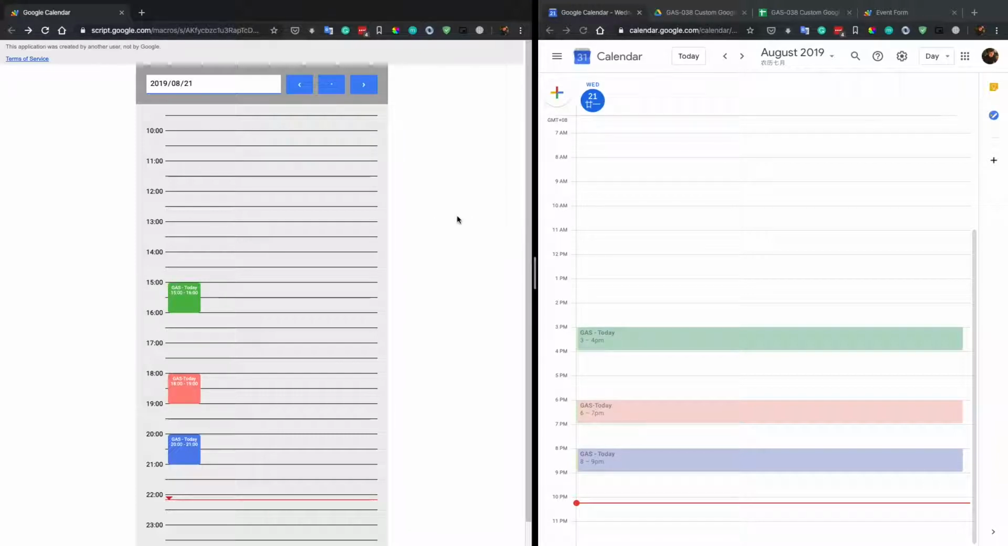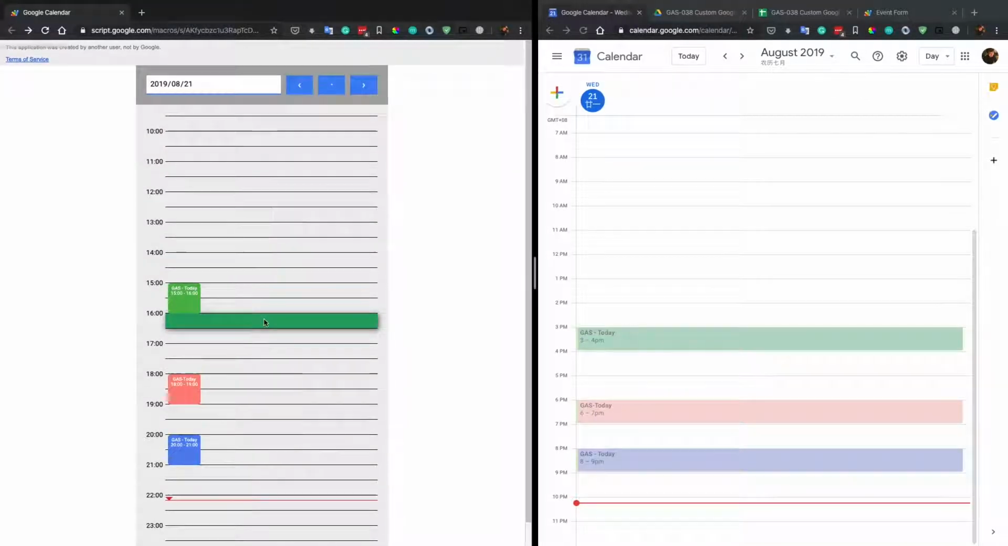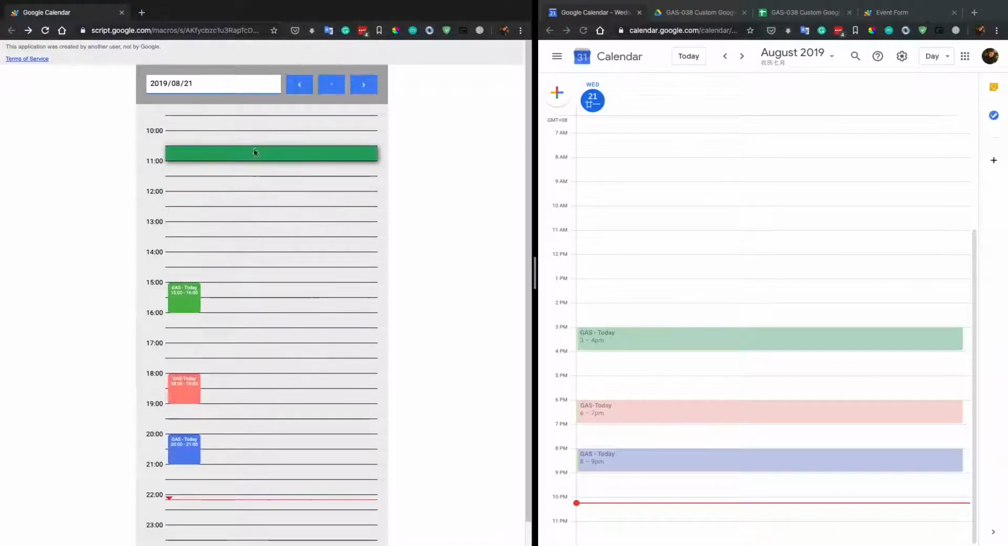Today's video I'm going to show you a custom Google Calendar in App Script. On the left of the screen is the product I built in App Script. As you can see, we have a day view of the calendar, and on the right of the screen you can see my Google Calendar. I have some events in this calendar.